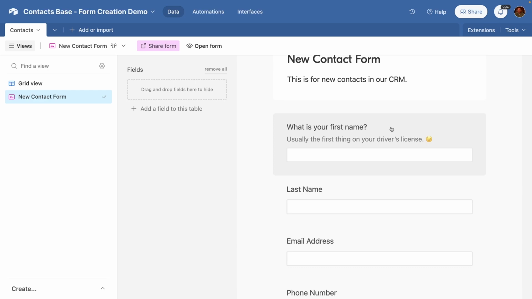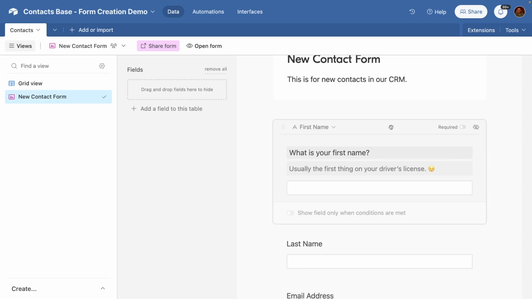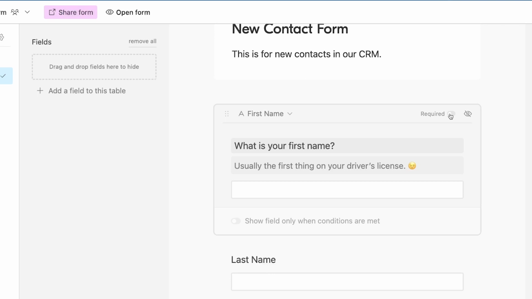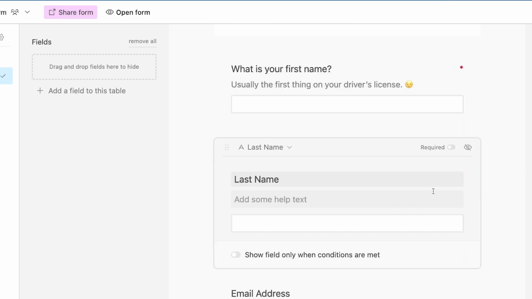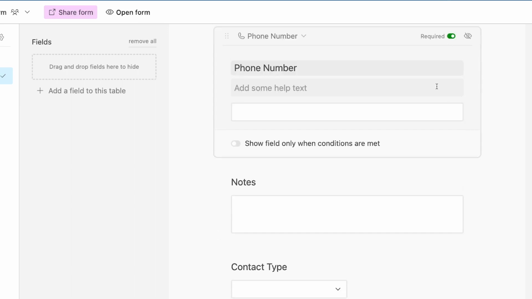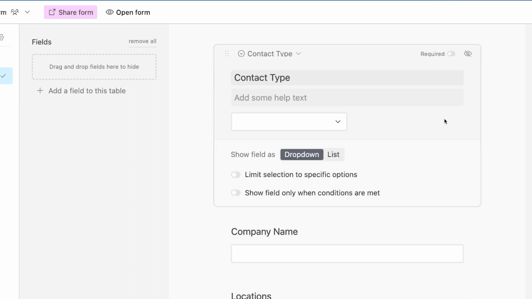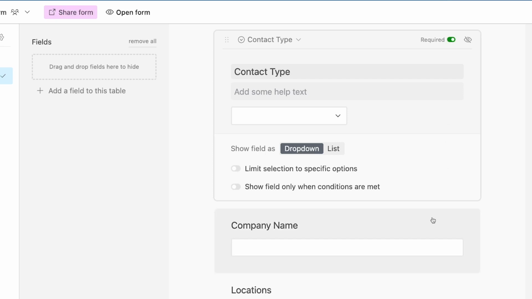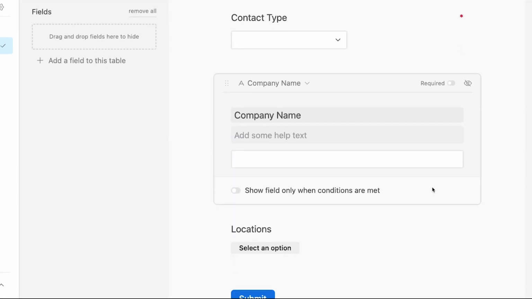Let's take a look at some other options that we have for each question. When I click on the first question here, you see you can turn on required. This won't allow anyone to submit a form without filling out this information. And for the first field, this show field when conditions are met isn't able to be turned on since it's the first question. I'll go ahead and make most of these fields required.